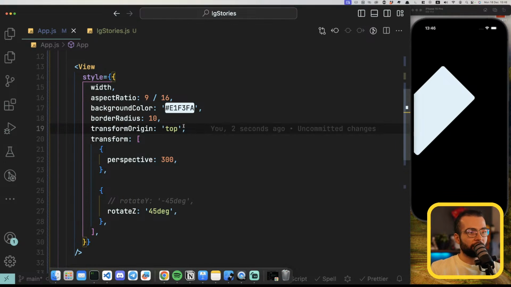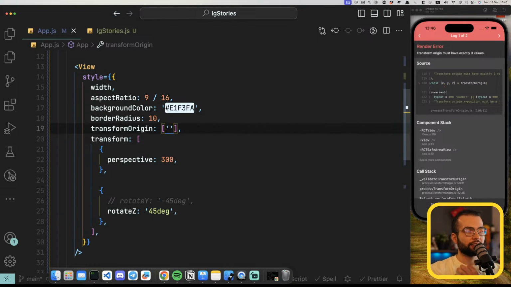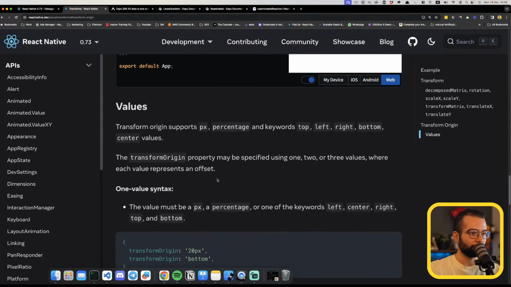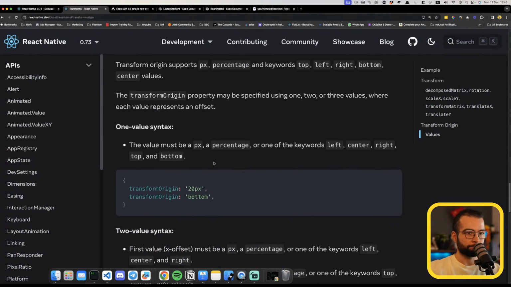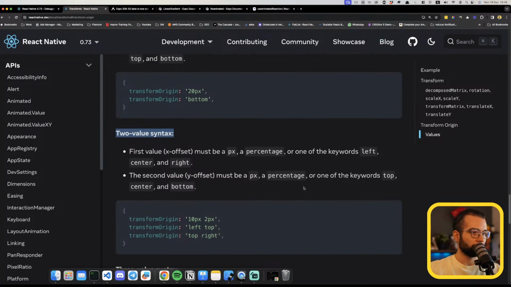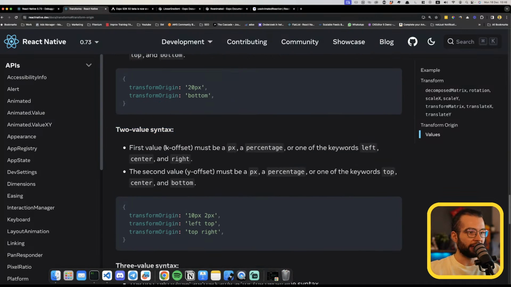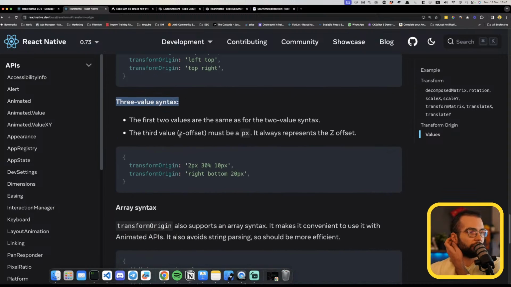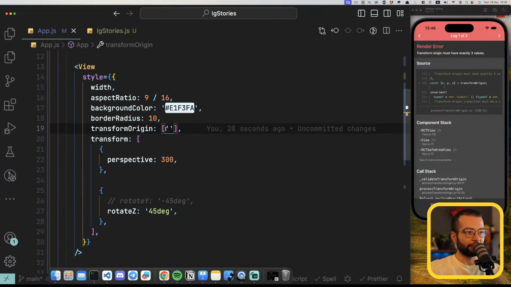The transform origin can be an array of 3 values. For example, the first one is where is the origin on the X? Let me look in the documentation to not be wrong. Left, center, right. 2 value syntax. Yeah, the first one is X, the second one is Y. And if we use 3 values, that's going to be X, Y, and Z. For X and Y, in our case, we can leave it as center.